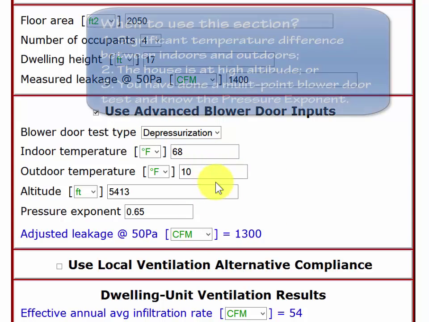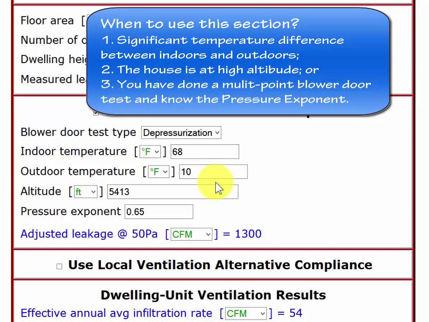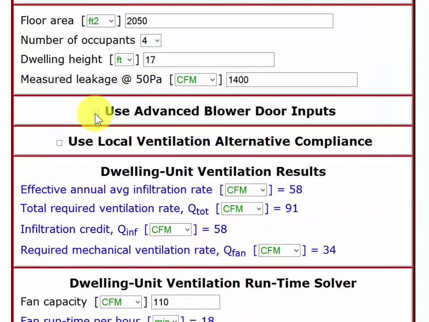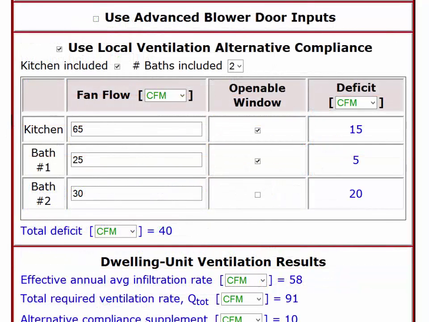Now, as far as when should you use this section? We recommend that you use it if you have a significant temperature difference, say more than 40 degrees between indoors and outdoors. Use it if you are at a significant altitude, or if you have done a multi-point blower door test and you know your pressure exponent. Otherwise, it's probably best just to leave this section alone. It will make your calculations a bit easier. Next, I'm going to talk about the alternative compliance path of the ASHRAE 62.2 standard.